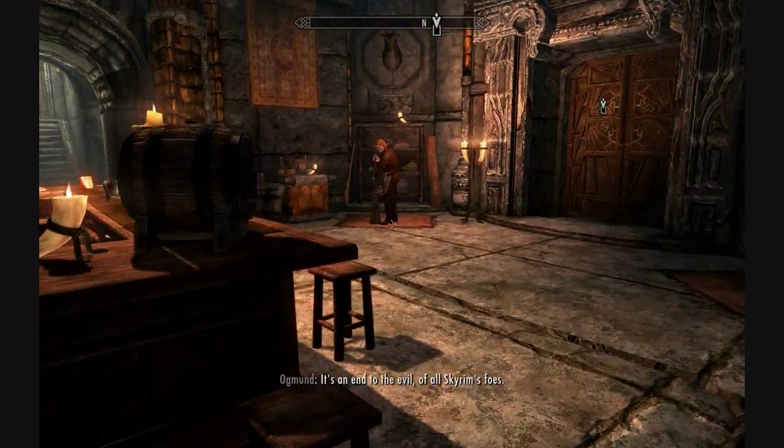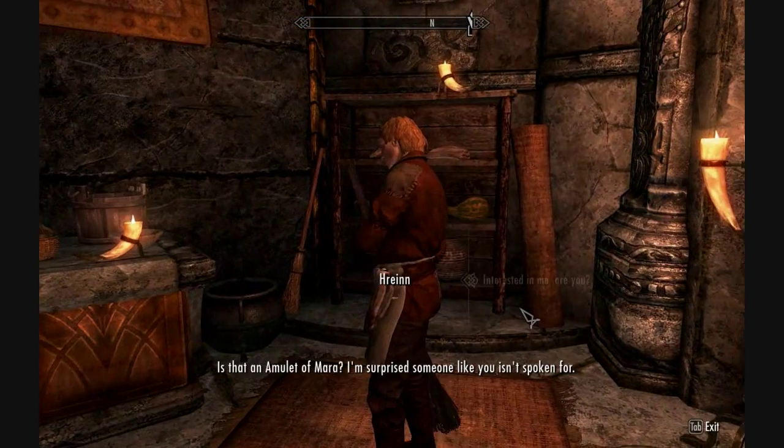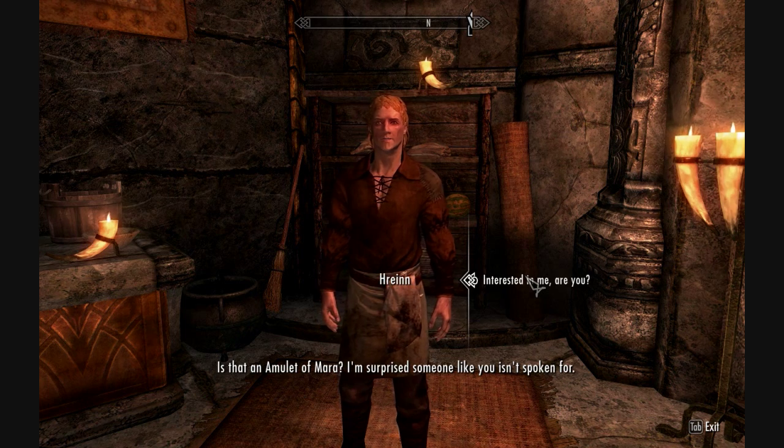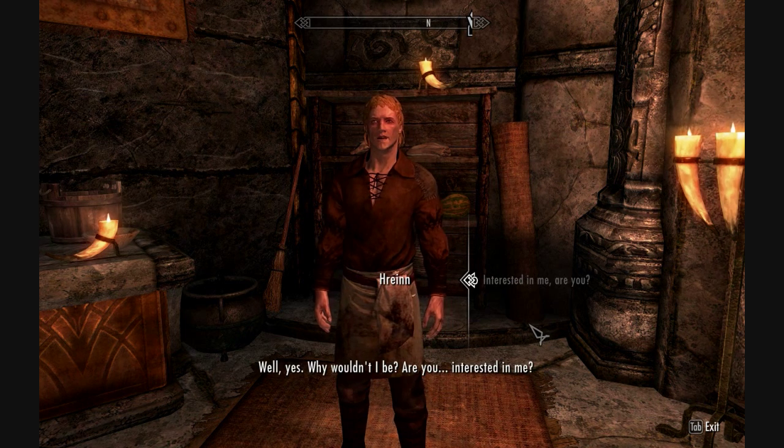You can do this with almost anyone, and I say almost any NPC of any race, almost any race, and almost any gender. So he doesn't have any other dialogue, and he can be married.